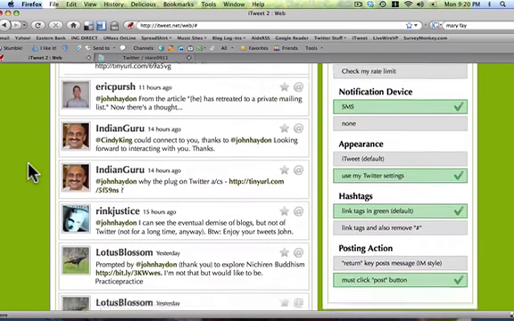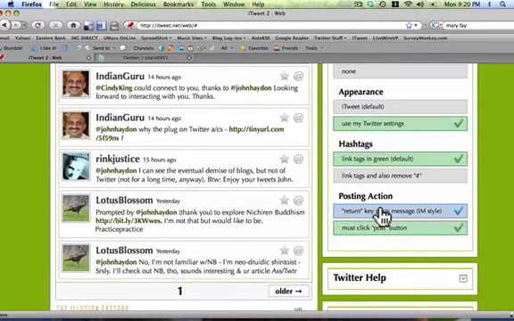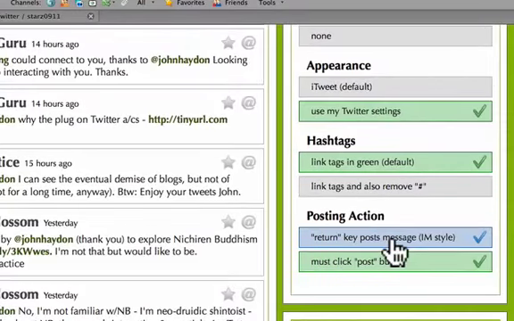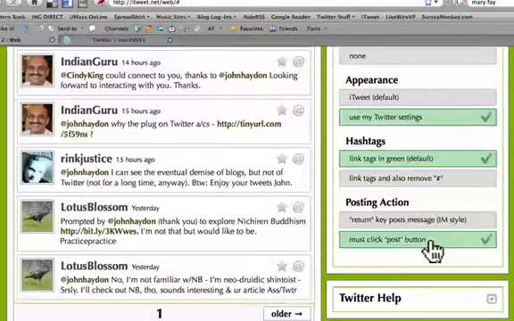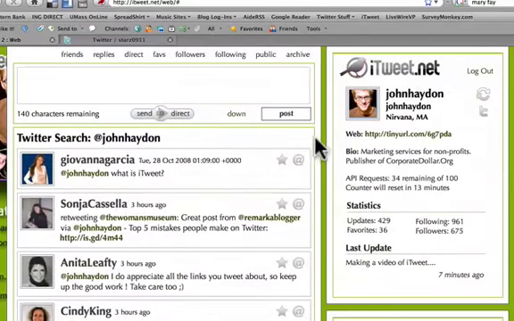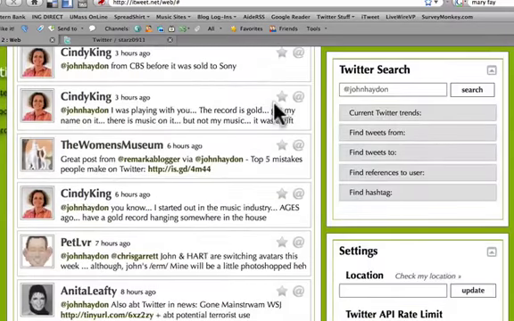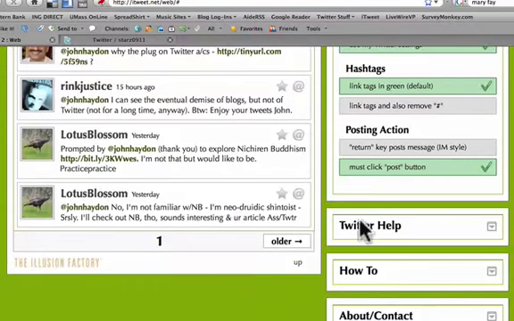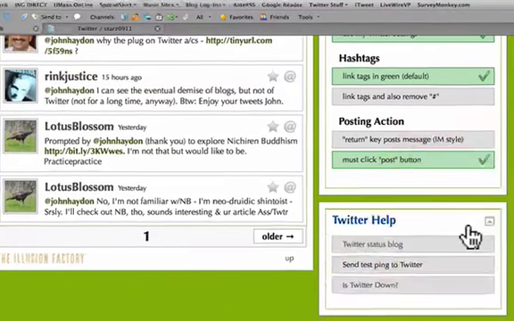Let's see, posting action. I think we covered posting action. Return is going to basically allow you to hit the return key when you're sending posts or direct messages or replies. Clicking the post button just sets it so that you have to click that button, which I kind of like, because you just never know when the heck you're going to hit the return button by mistake, thinking that you're entering a sentence when you're actually posting. So I like that. Twitter help right here, just some tips right here.